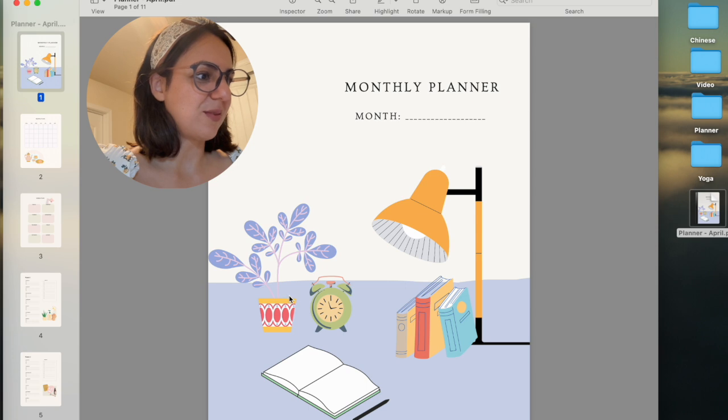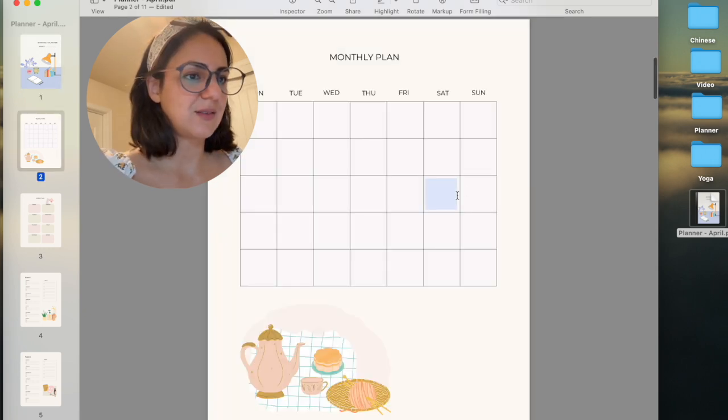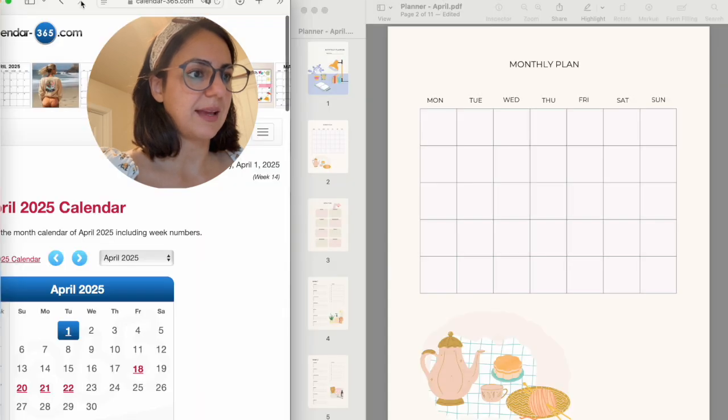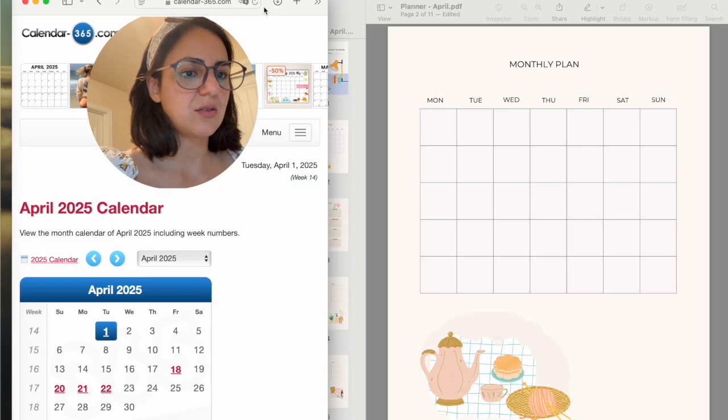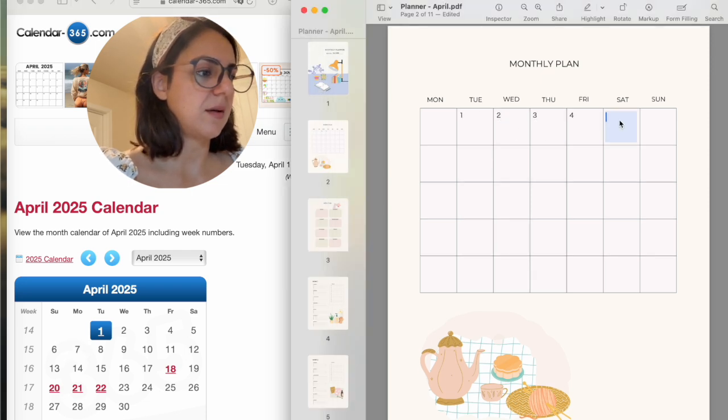So I have a folder for the planner, and this is my fillables. I made a copy here on my desktop. This is the first page, just a monthly plan. I made it so that I could reuse this for every month.